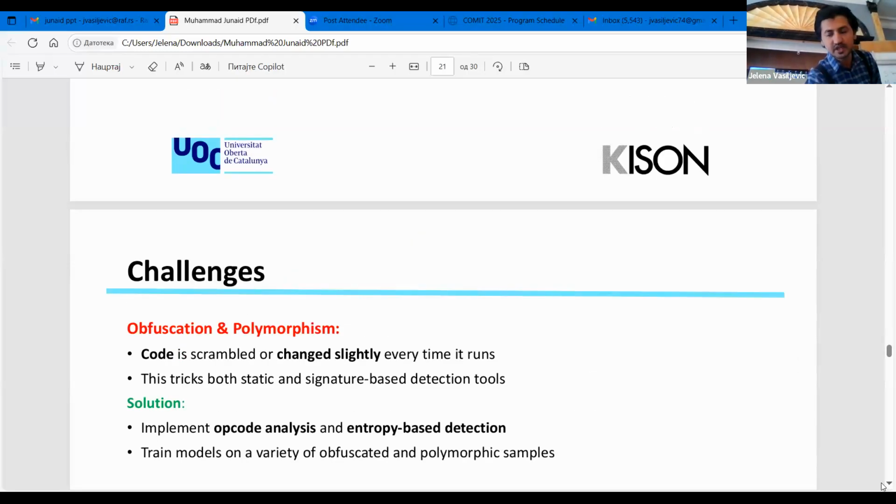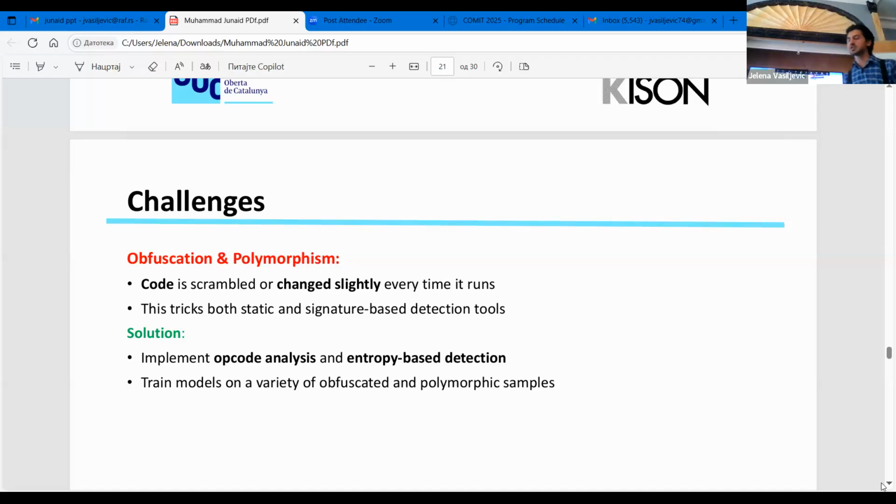Third, we have obfuscation and polymorphism. As I told you before, obfuscation changes the code inside and outside the structure. It can change slightly every time it runs. This can trick both static and signature-based detection tools. So the solution could be to implement code analysis and entropy-based detection. And another, we can train the model on a variety of obfuscated and polymorphic samples. If we train our model with these technique samples, it can work well.